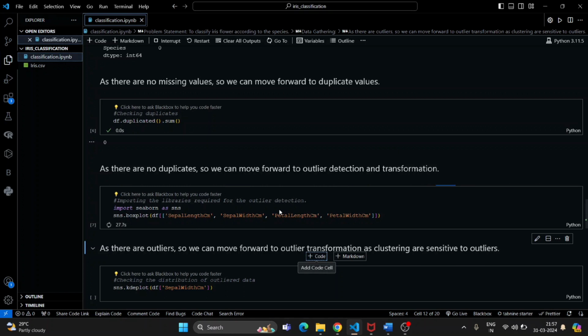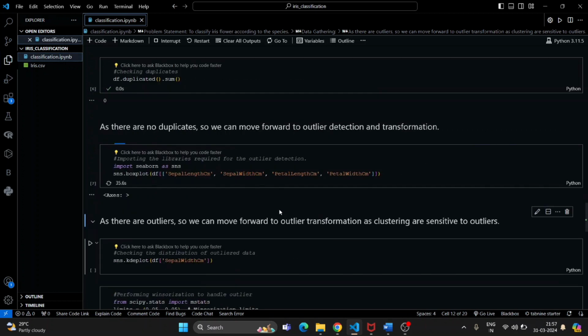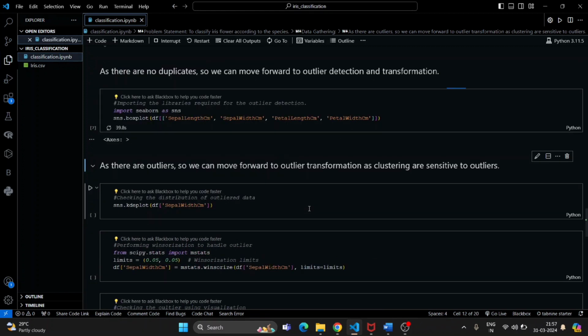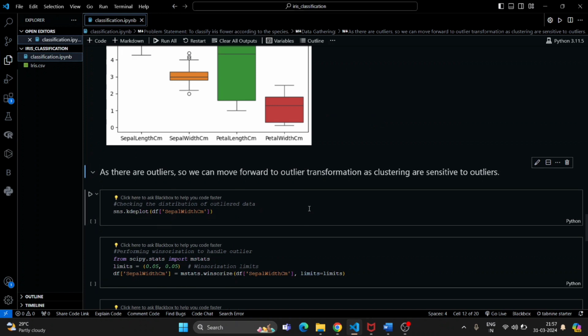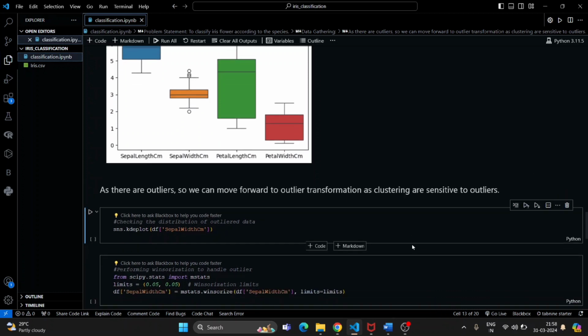Here is the graph of the outlier box plot. In this I can say that sepal width has many more outlier data points. So there are some outliers in sepal width in centimeters. As there are outliers, we will move forward to the outlier transformation, as clustering is much more sensitive to outliers.